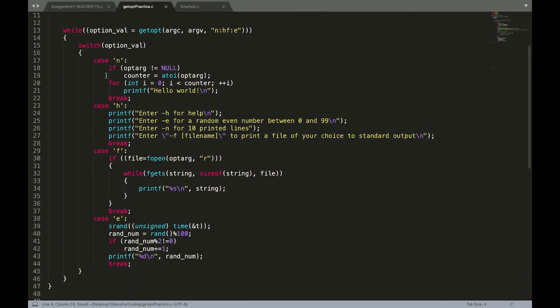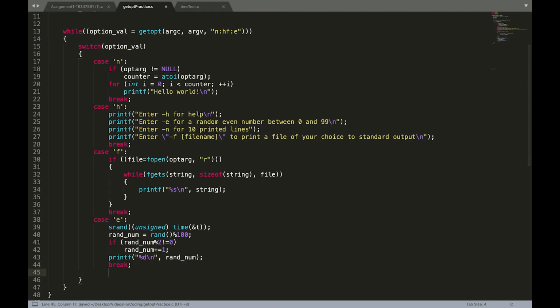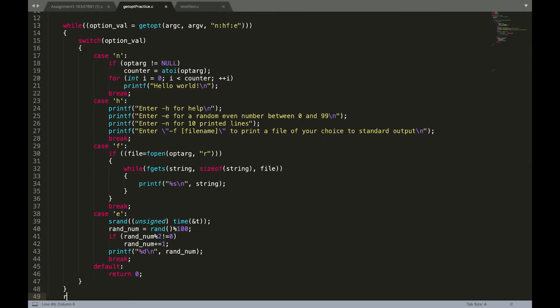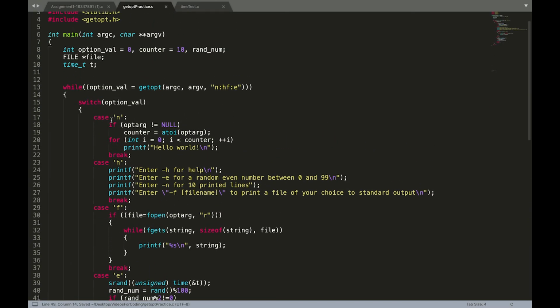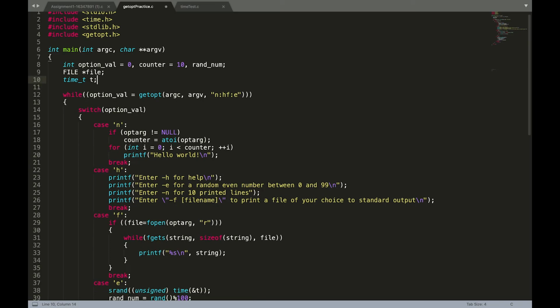And this should run. Oh no, we want to also default. So if none of our letters are inputted, we want to just break the program. Basically, I'm just going to return 0 because none of our values were inputted properly, or we didn't get any of the options that we wanted from the program. So let's see, that should run now.